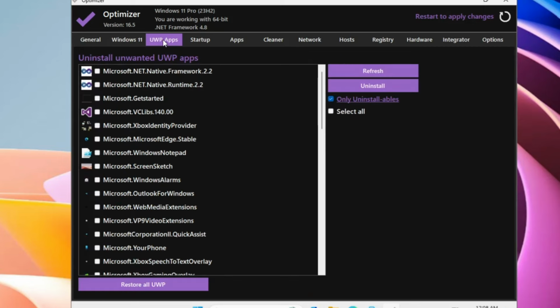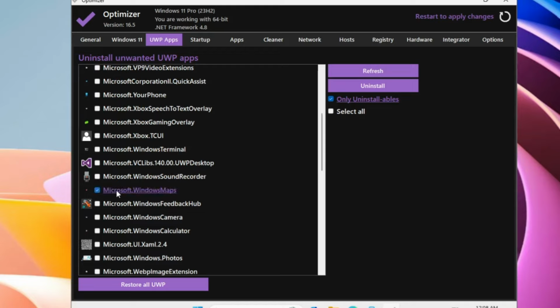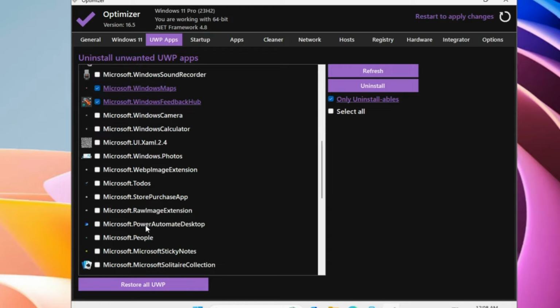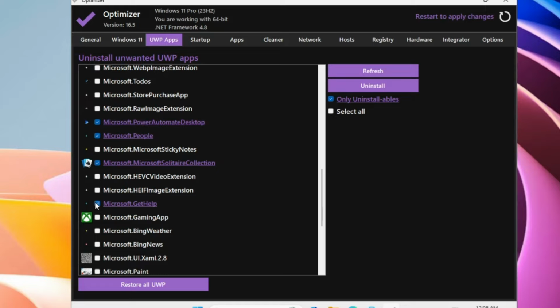Then come to the UWP application section, and from here you can uninstall any unwanted UWP application like .NET Framework, Microsoft Your Phone, Windows Maps. I will disable Microsoft Windows Maps, Microsoft Windows Feedback Hub. Then I can look for a store purchase app, Power Automate Desktop, I don't need it. Microsoft People, I don't need it. Solitaire Collection, I don't need it. Now make sure that you do all these optimizations properly. Do not miss any one of them. Get Help, I really don't need it.